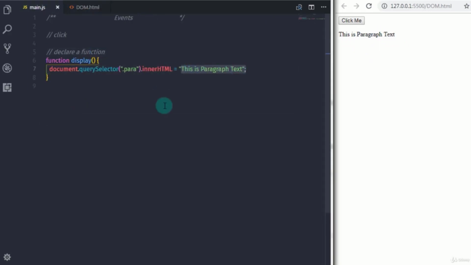So till now, we have seen click event using HTML markup. Now we will understand how to create a click event using JavaScript without any HTML attribute. To add event using JavaScript, you need to call addEventListener method.